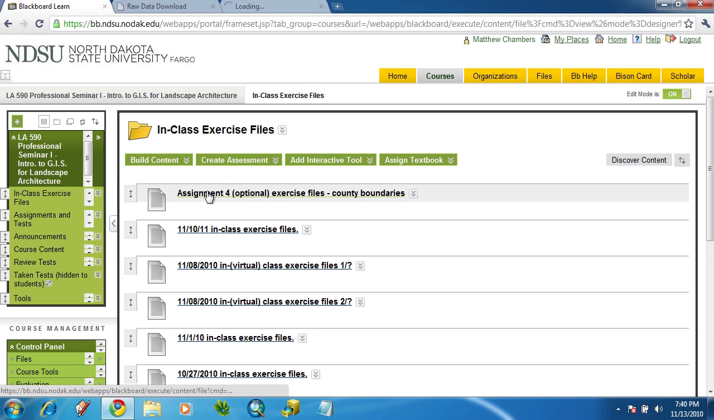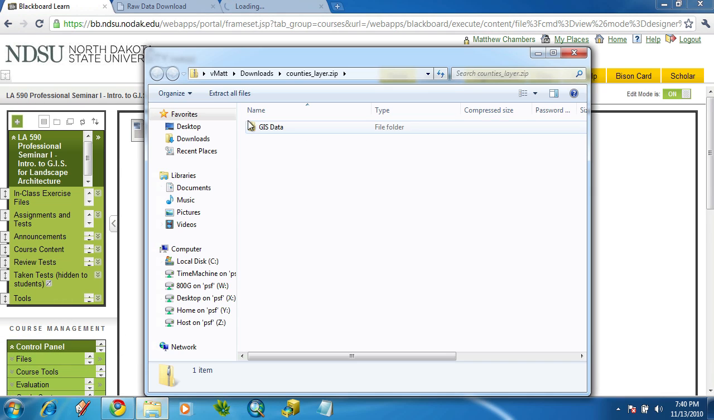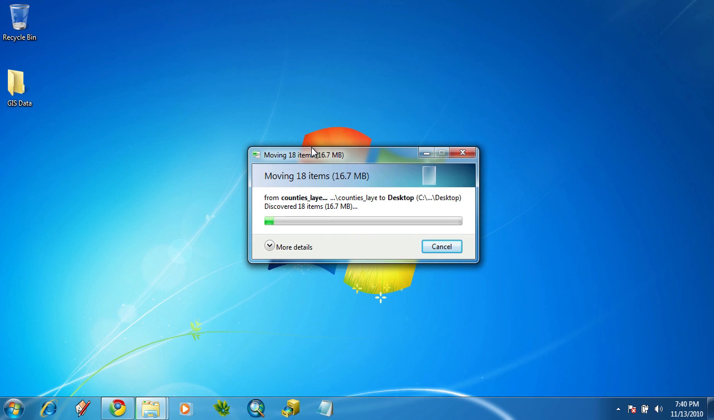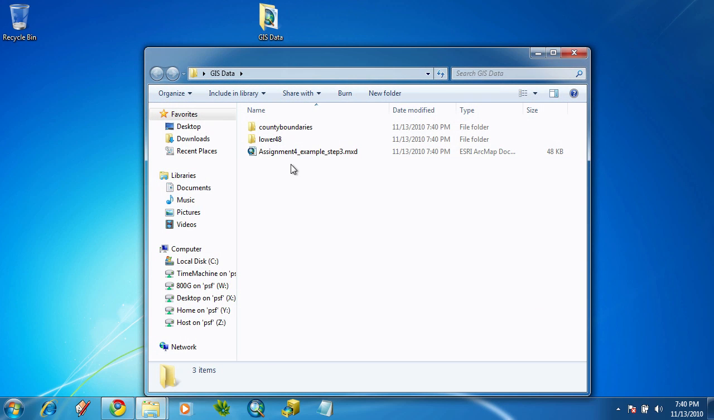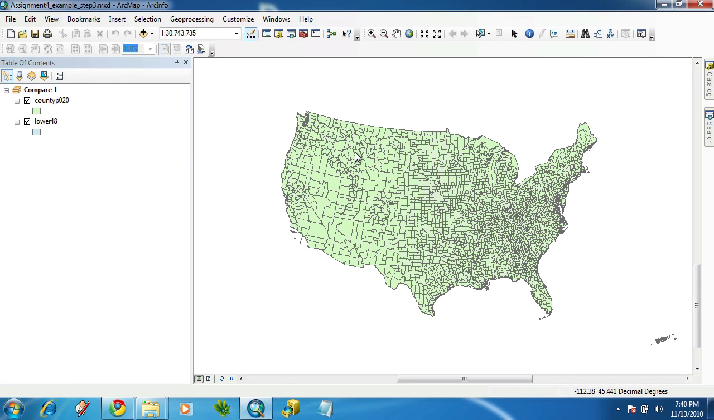And I'll download this file called assignment 4, optional exercise files. It's where the last video left off. I'll go ahead and put this on the desktop. And as before, there's a map document in this package that we can open up. The other two folders in this package contain the geodata that this is linking to.